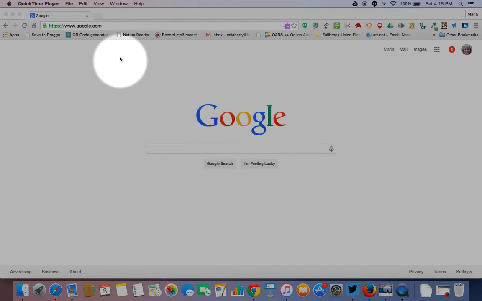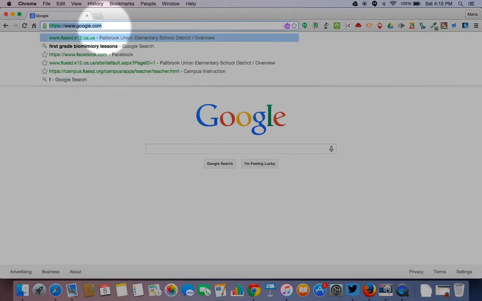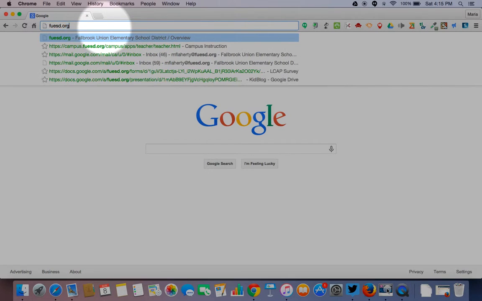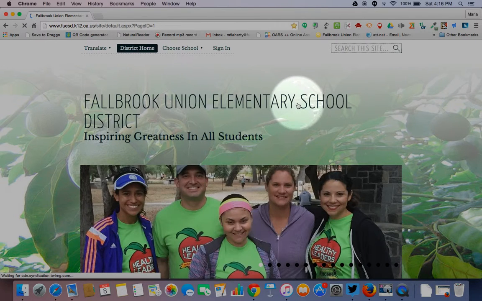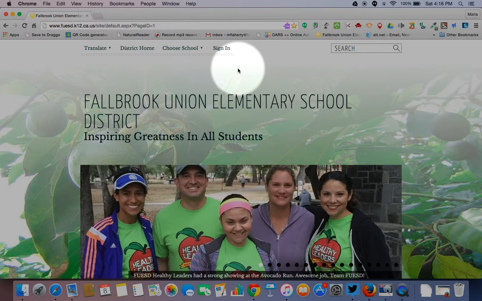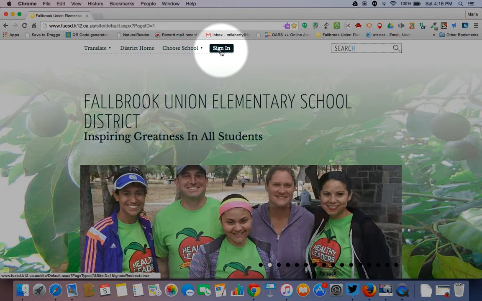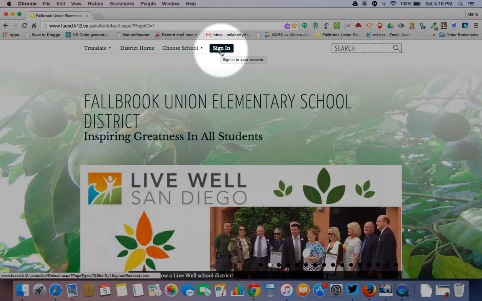The first thing you want to do is go to either your school website or the district website. The district website is fused.org. On either your district site or your school site, you will see a sign in. You can sign in on either location, doesn't matter. It will take you to your teacher page.